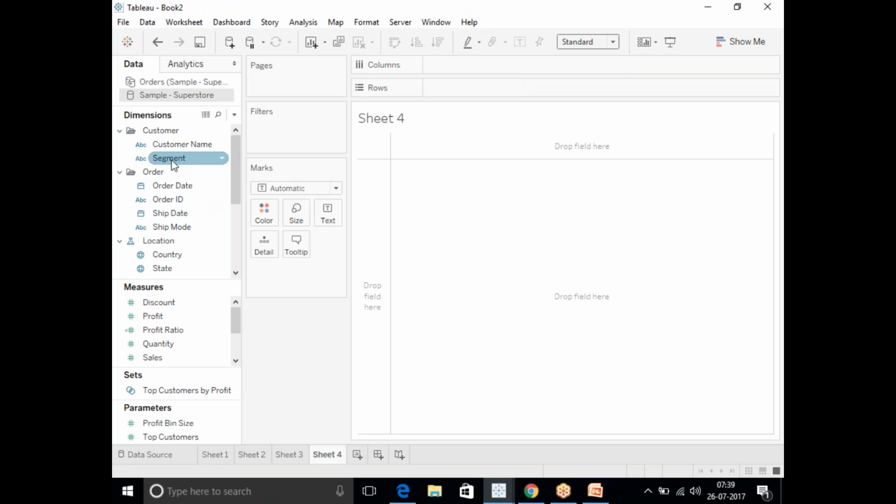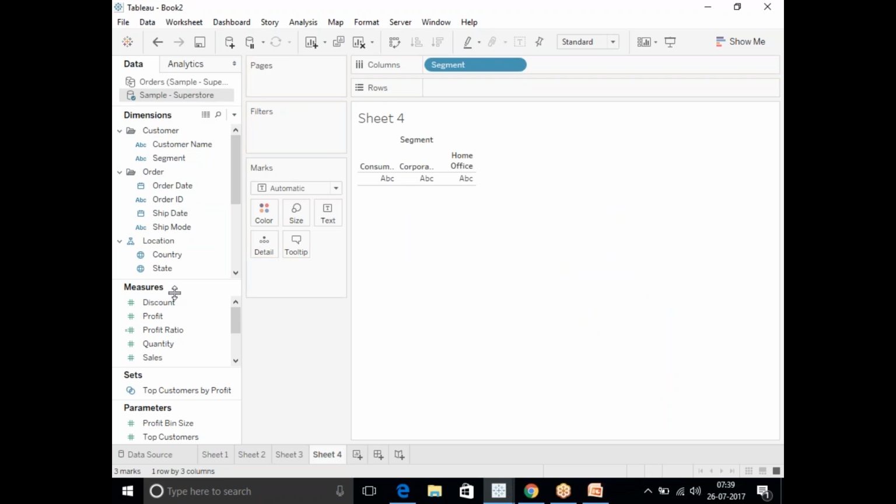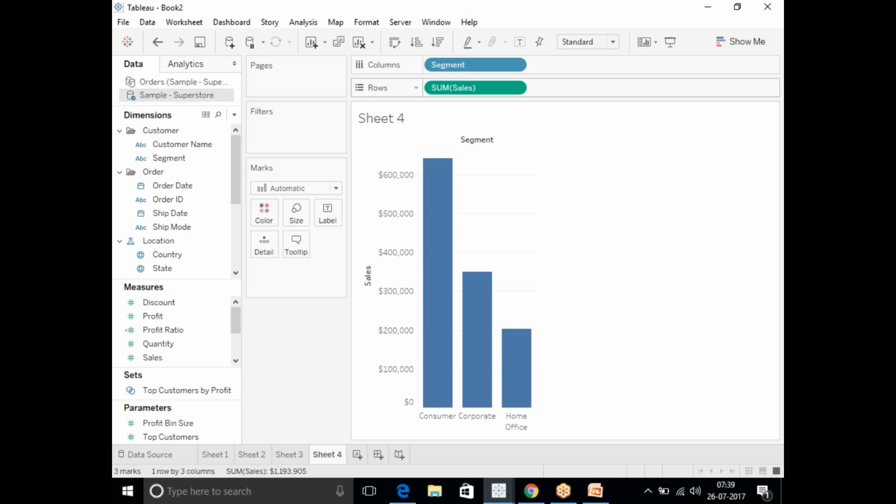Everywhere, if I build something like segment-wise sales, it gives the segment-wise sales for only those 5 states. It is not giving it for all the states overall. If we need to know, drag the state into color. How many states are there? We have only 5 states. That's exactly what the data source level filter is.